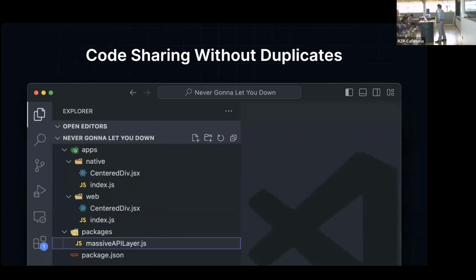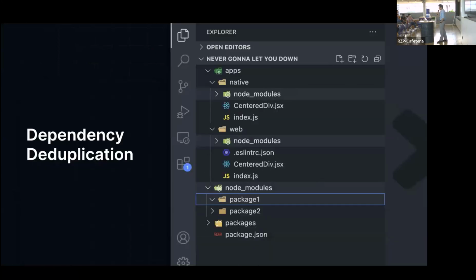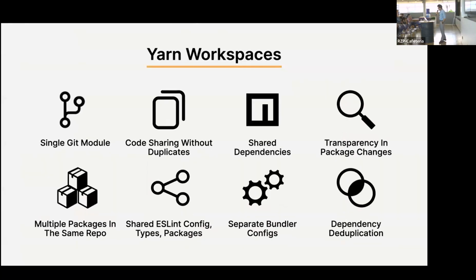We were able to share code without duplicates. So like I said, you can define a packages folder where you have all of your shared packages and you can just import them like you want inside your applications. It has dependency deduplication. What does that mean? Let's say you're using a third-party package in multiple projects, in both your web app and your React Native app. What Yarn workspaces will do for you is it will not install the same package twice. It will deduplicate all of your dependencies. So that's really good. And there are a lot of additional benefits as well that we got from this.